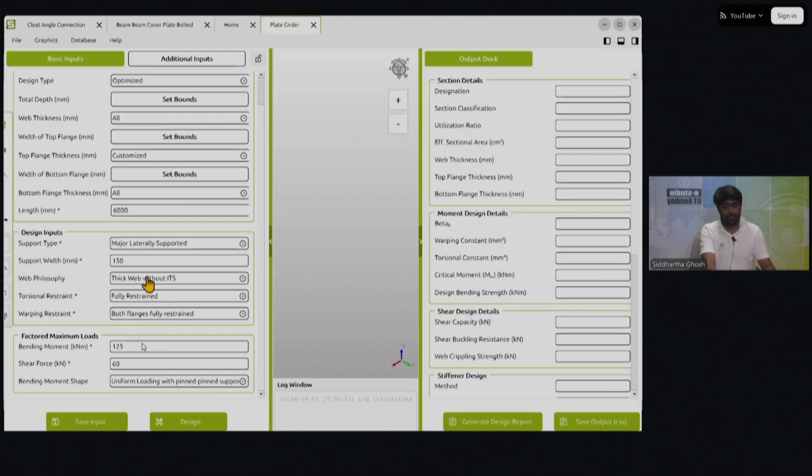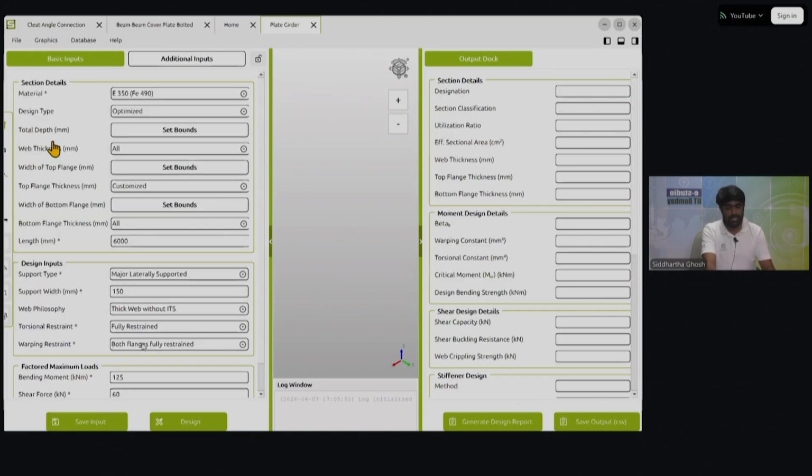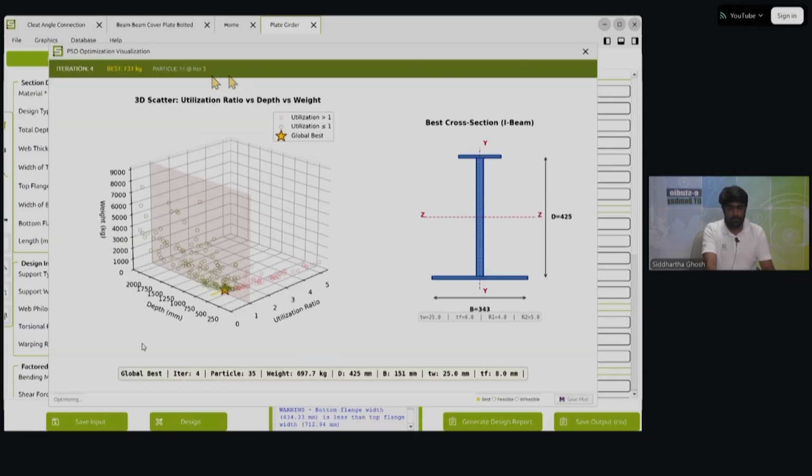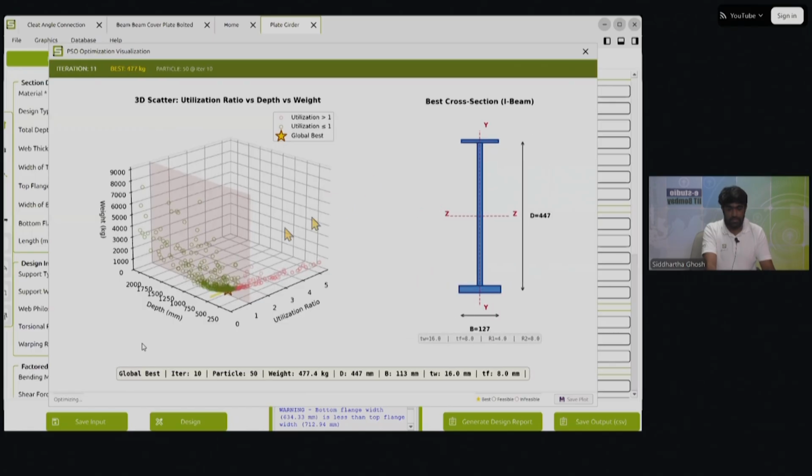and how do we optimize this thing? So in the recently introduced plate girder module in Osdag, what we are doing is we are using an advanced optimization technique which is called particle swarm optimization, and I'll give you a brief demo of that. So now I'll just press design, and you see this optimization window which is developed.